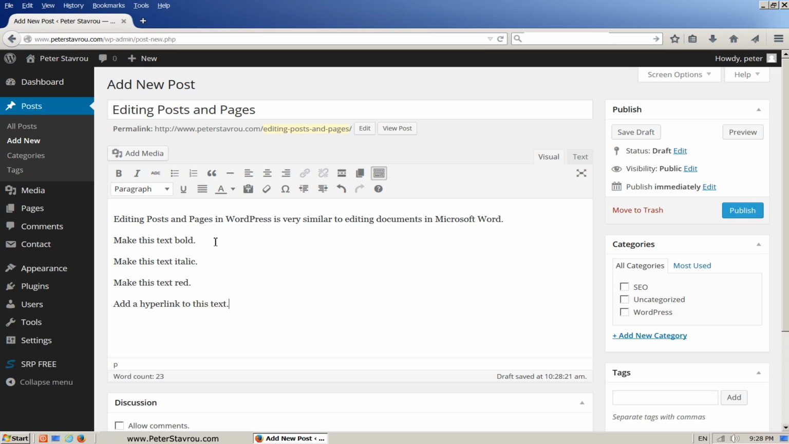To make this text bold, highlight it by holding the left mouse button and sliding it across. Then press the B icon. To make this text italic, highlight it and select the I icon. To make this text red, highlight it and press the down arrow which is located next to the A and select red. Lastly, to add a hyperlink to this text, select the clip icon.